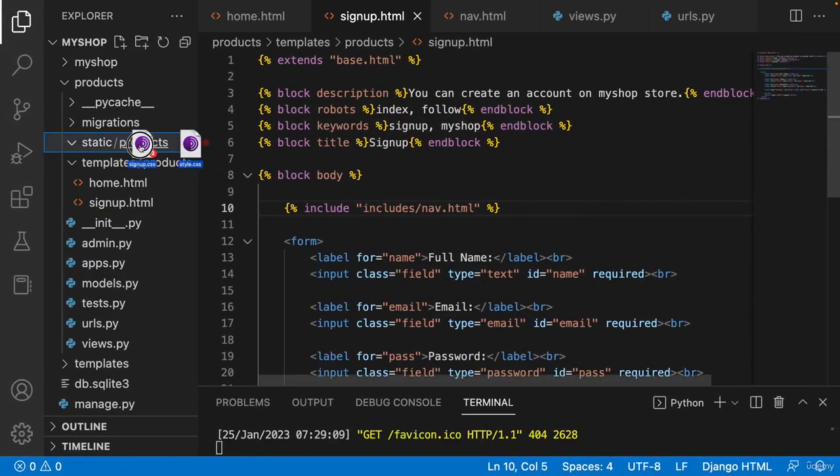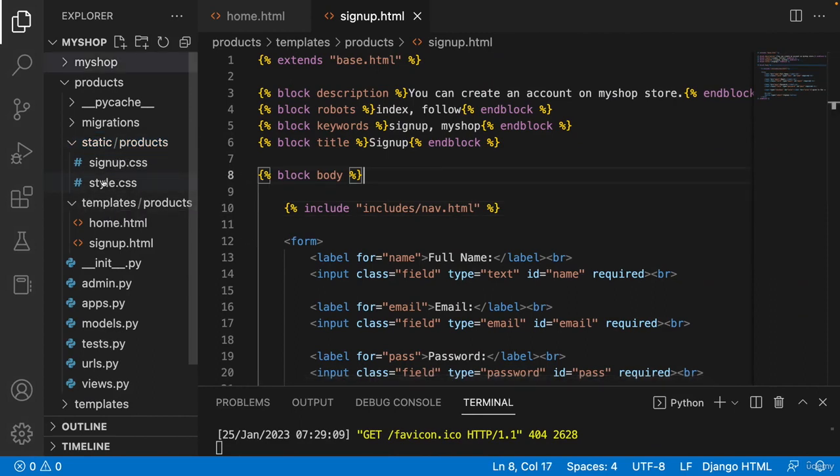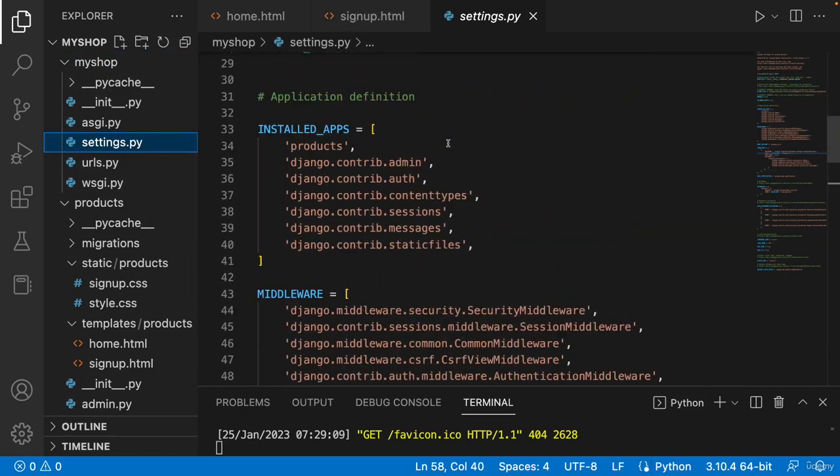So here are the CSS files. I'm just going to drag and drop them on products, okay, and add them here. So these are our CSS files, and the next step is to import them into our project. But before we import them, we need to check something. Go to My Shop and then Settings, and go to Installed Apps, and make sure that you have an app with this name, django.contrib.staticfiles. Okay, so this is the first step. Check this. If you don't have it, add it here.